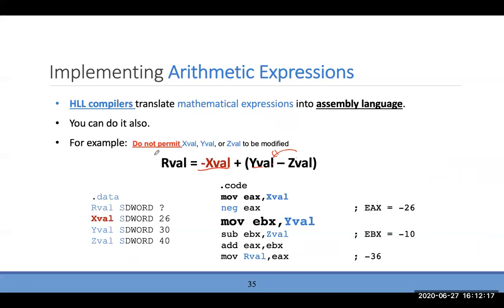So if you want to declare this in the memory, this is going to be your memory. This is the r val, that is going to be the one when we have the whole summation right here. And then we just declare it as a question mark because we don't know what the result is for now. Then we declare x, y, and z as SDWORDs. So these are signed, and then we assign them values. That is your .data.